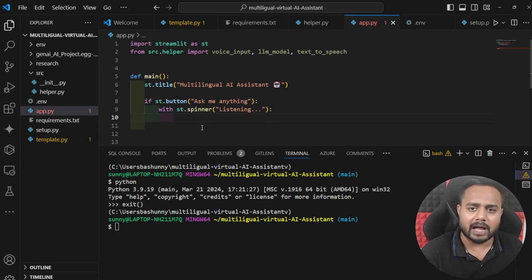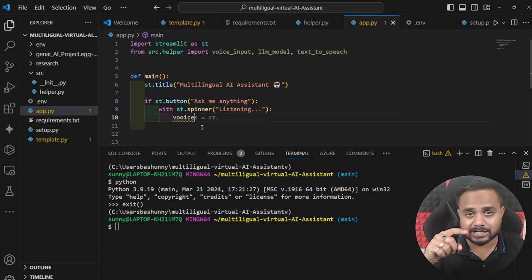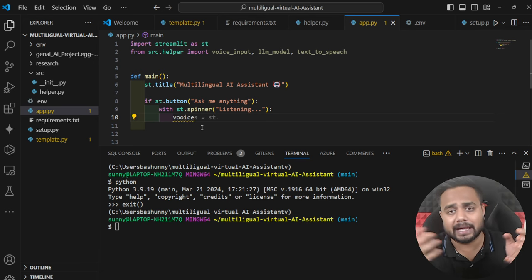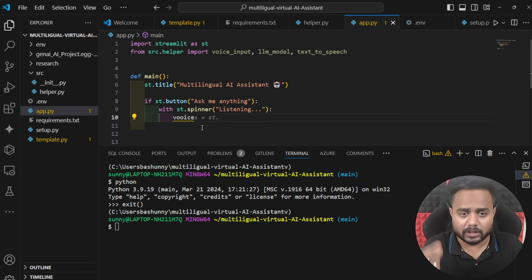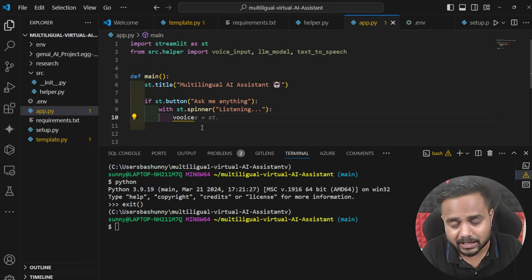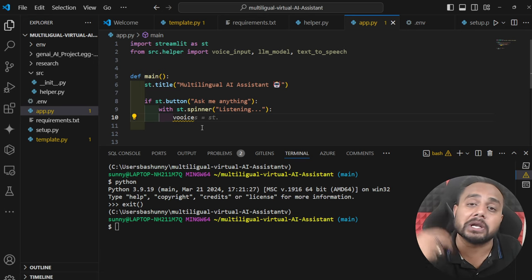So first I will collect the voice input. So voice input from where? From the person, right? Because it's a voice to voice assistant, like Alexa, Google Assistant, or Windows Cortana, or different voice assistants like Siri. These types of voice assistants we are going to create in multiple languages.